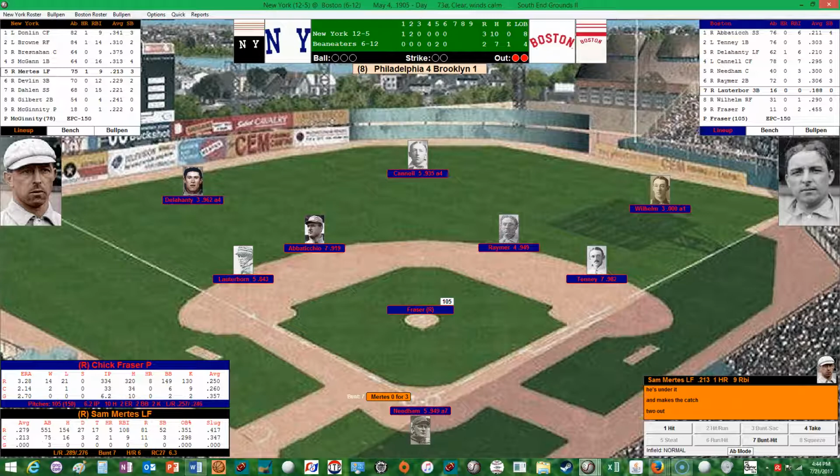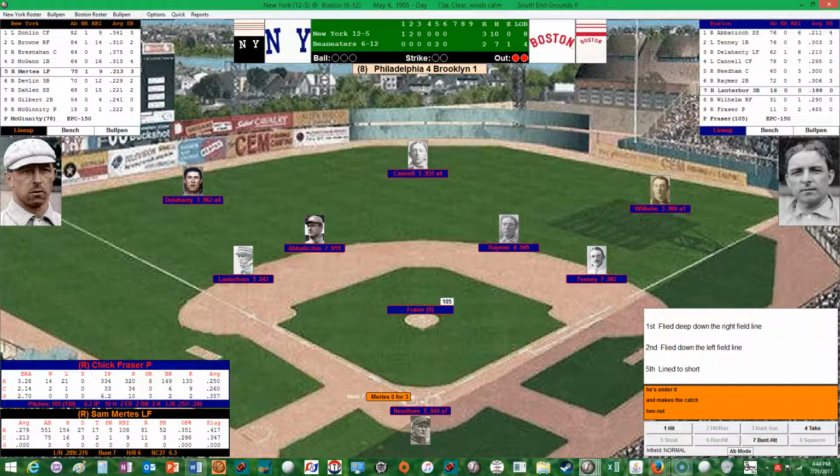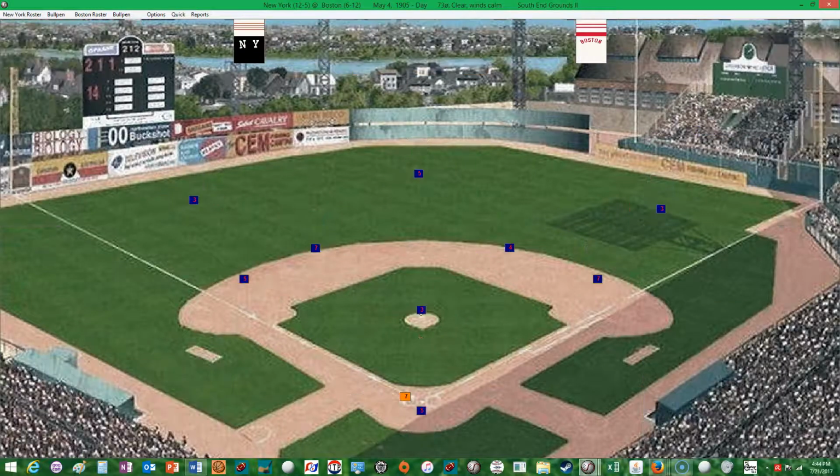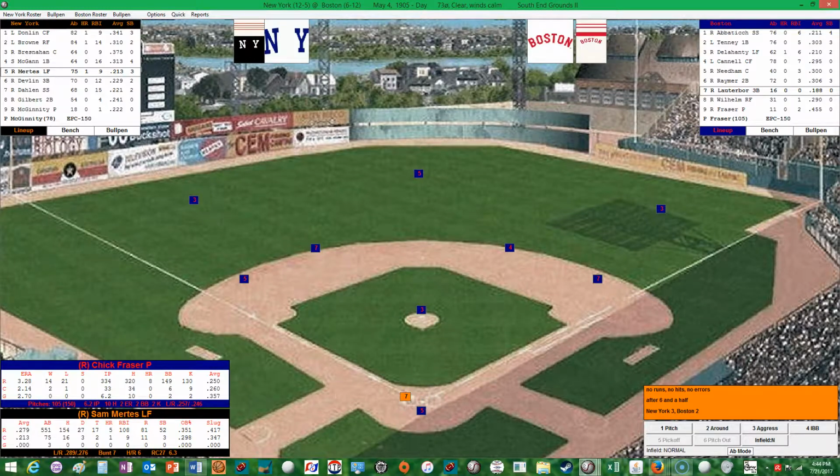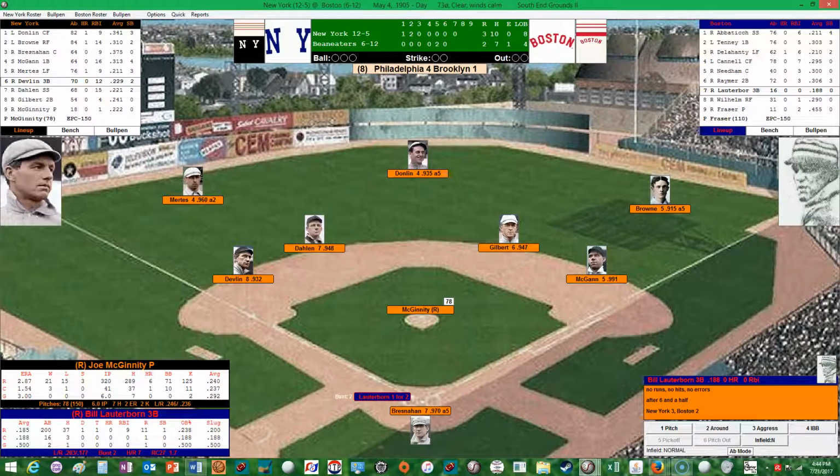So Mertes up now. Fly to deep down the right field line, fly down the left field line, and line to short. And he strikes out. No hits, no errors. After 6.5. New York 3, Boston 2. So the Giants go in order in the 7th. And here at the 7th inning stretch now.